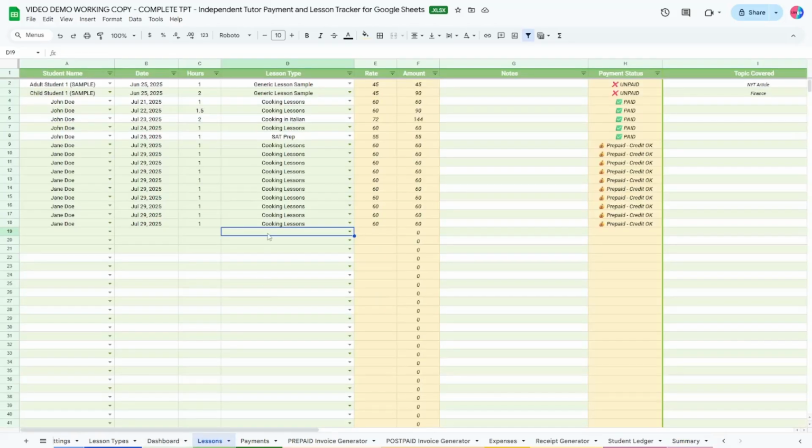So yeah, that's basically how you log lessons with a prepaid student. Again, maybe there are a little bit of growing pains when you first set up, but really in the long run, this is going to save you loads of time.